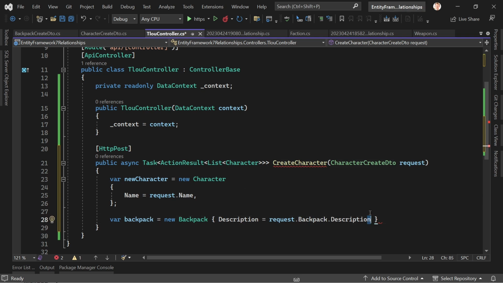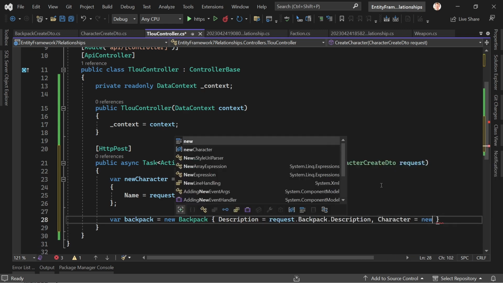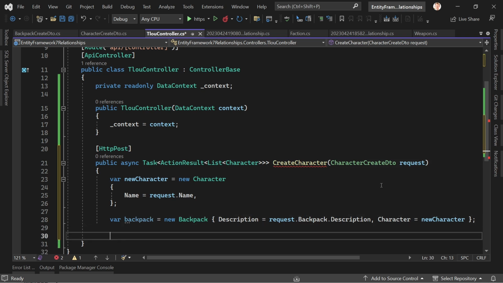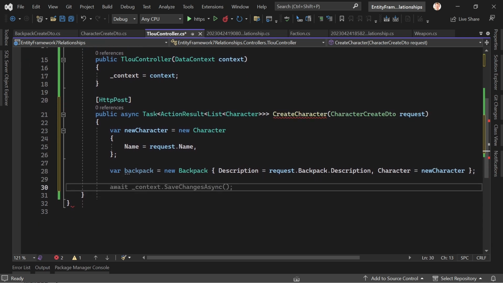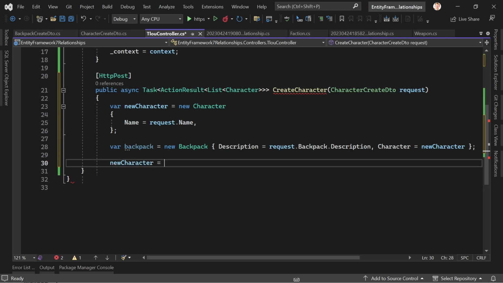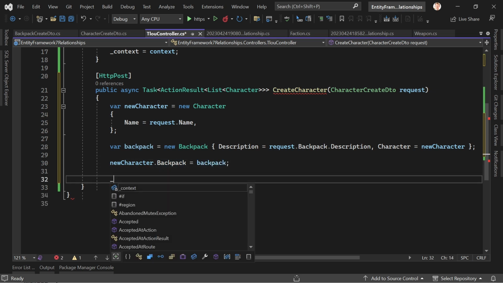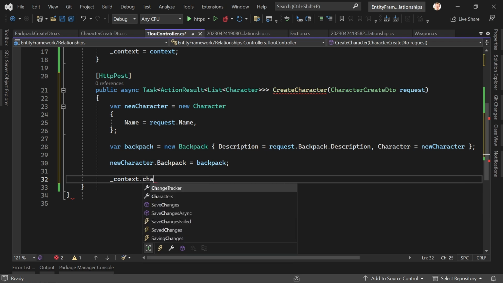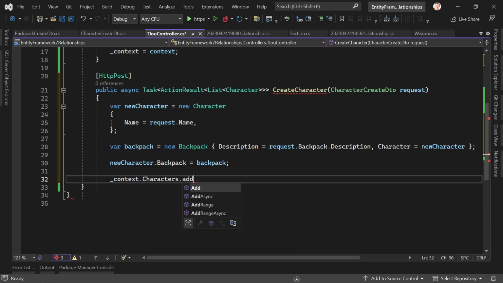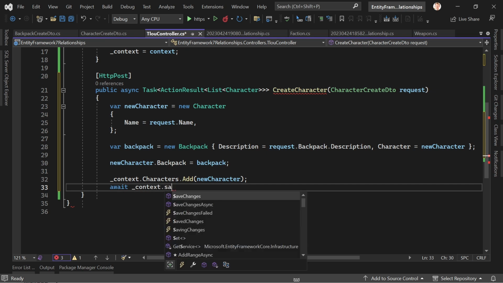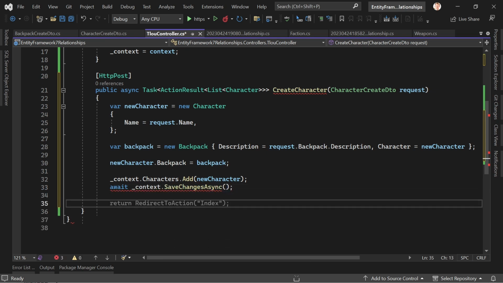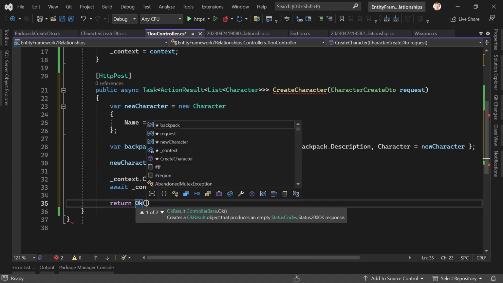And now here, actually I just could have used one DTO for that and not two, but anyways, the character now is our new character. And here now we say new character backpack is this backpack, and now we just access our characters table here with context characters, add new character, we save all our changes, have to do that, and then we return okay, status code 200.